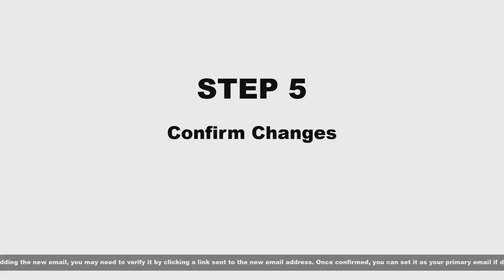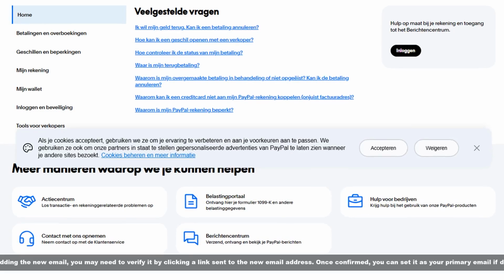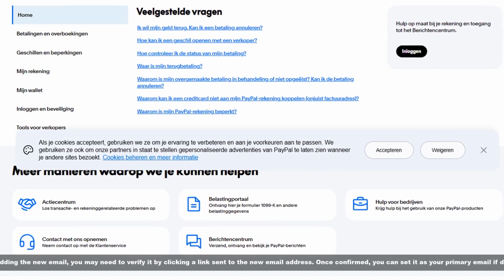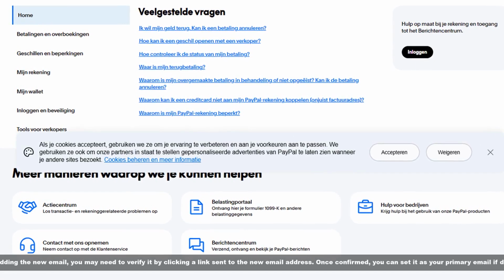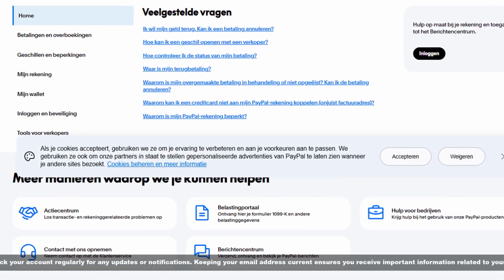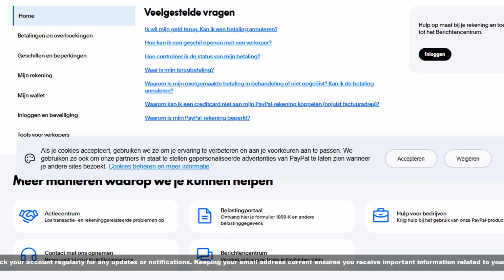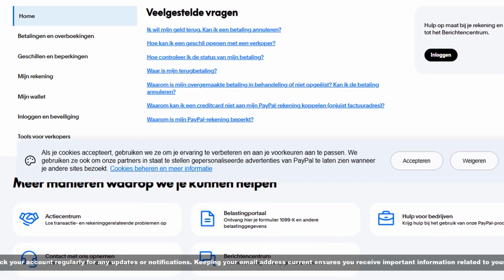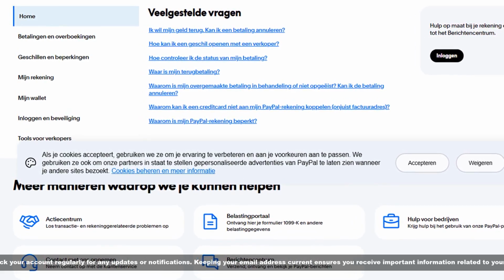Step 5. Confirm changes. After adding the new email, you may need to verify by clicking a link sent to the new email address. Once confirmed, you can set it as your primary email if desired. Make sure to check your account regularly for any updates or notifications. Keeping your email address current ensures you receive important information related to your PayPal account.